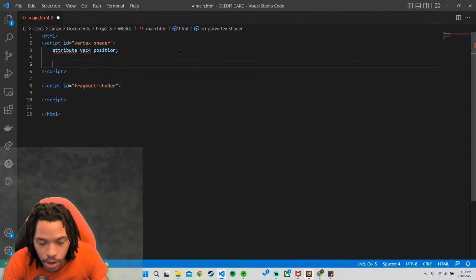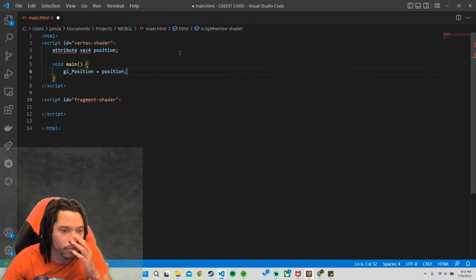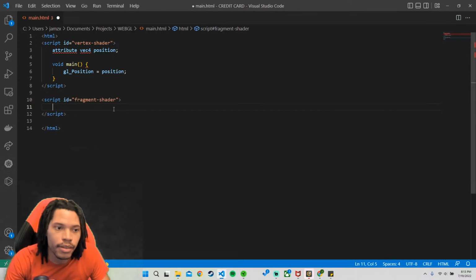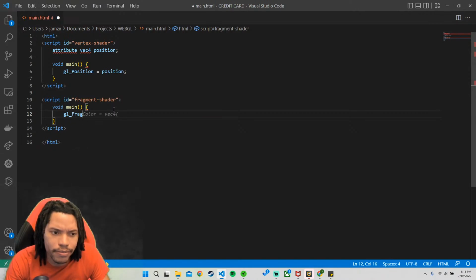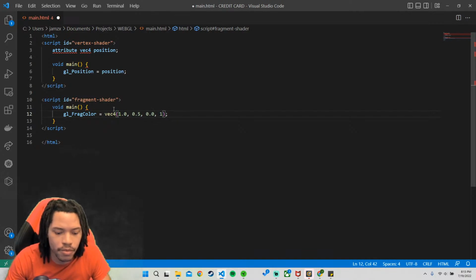And then in order to create a shader, you have to use a main function. And then you call GL position. So that is a special variable, and then you simply pass in the position. If I remember correctly. And then for a fragment shader, you do the same thing. You do a main function, and you simply call GL frag color, I believe. And then you just pass in a color. So I don't know what color this is, but we'll just do that.